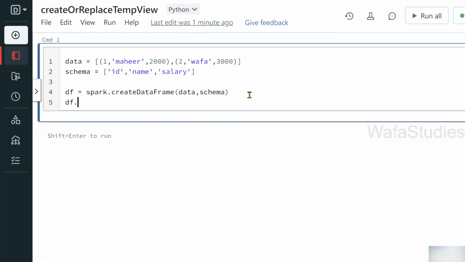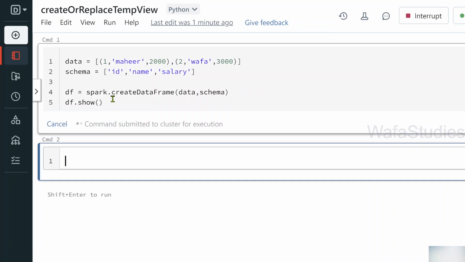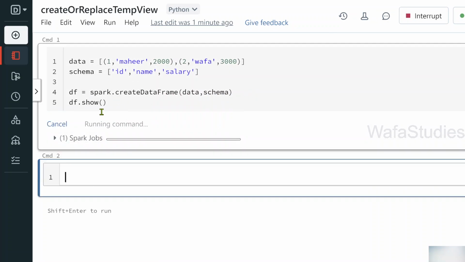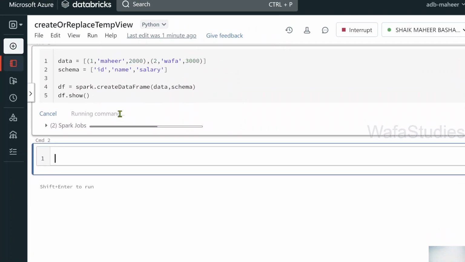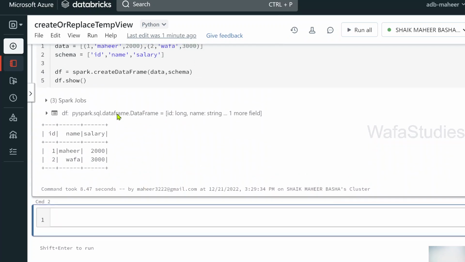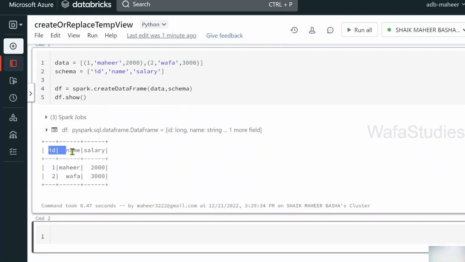Let me use the show function to see the data frame in a tabular format in the output. Once the command executes successfully, I should be able to see my data frame here. Let's wait for the command to run. The command executed successfully and I can see my data frame.